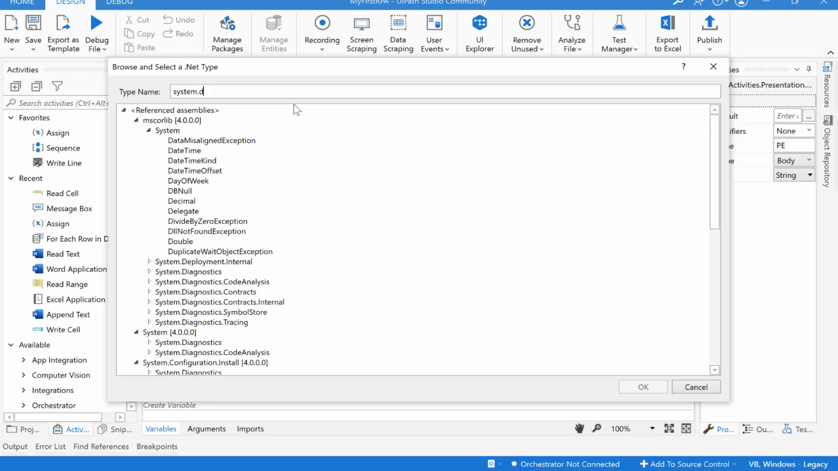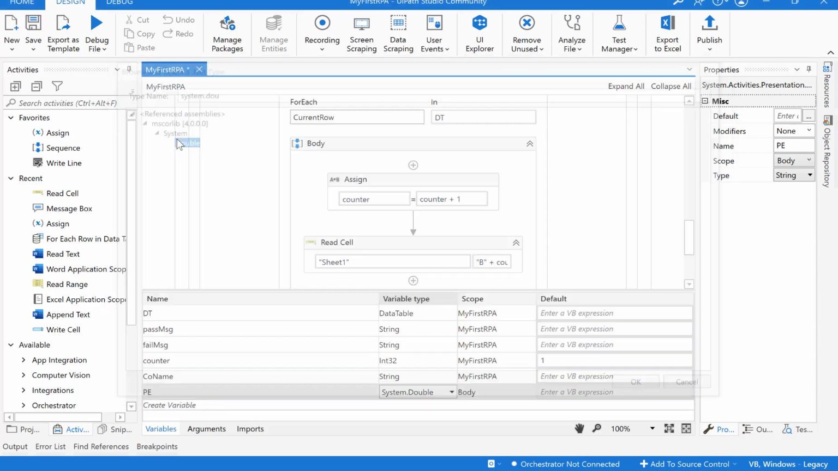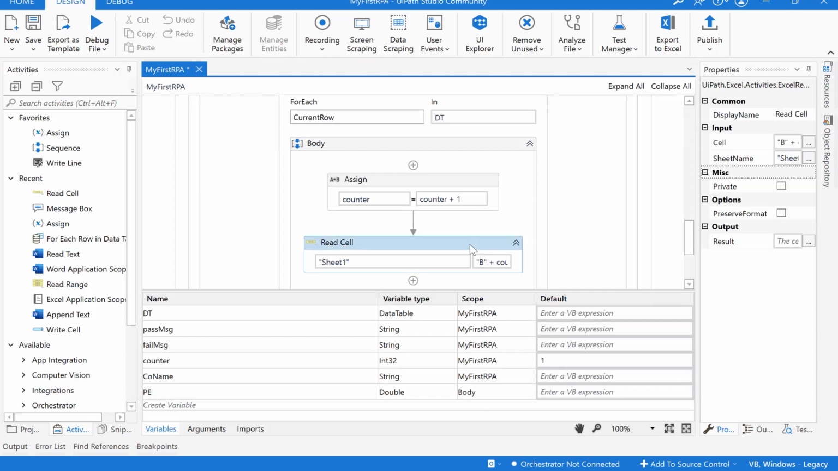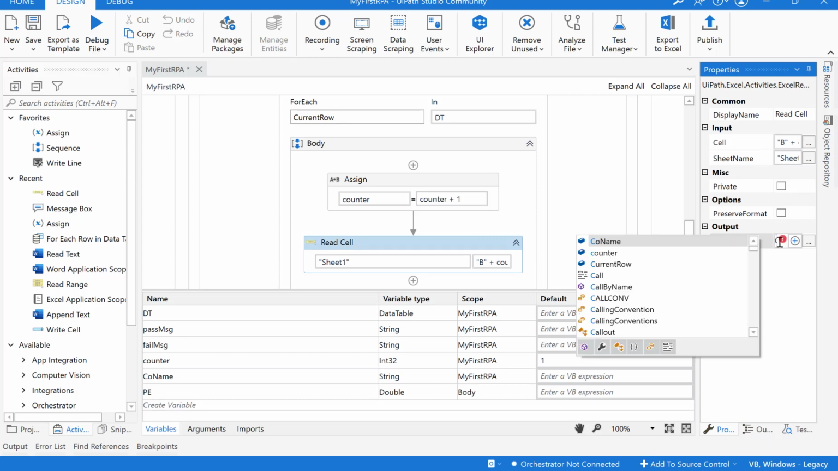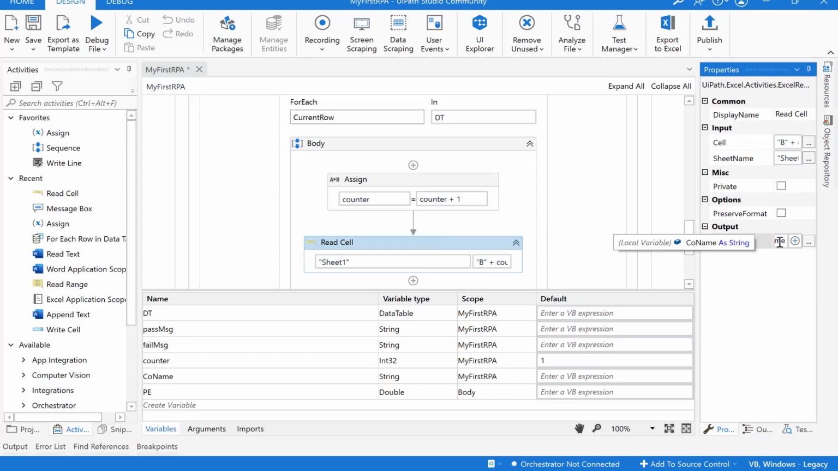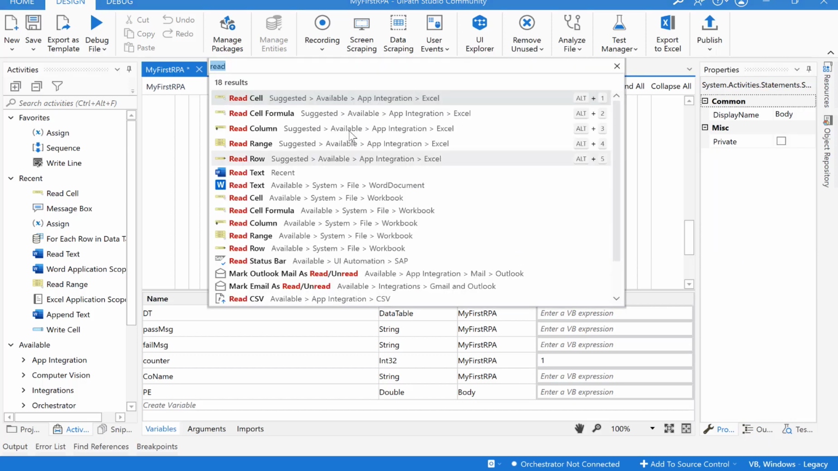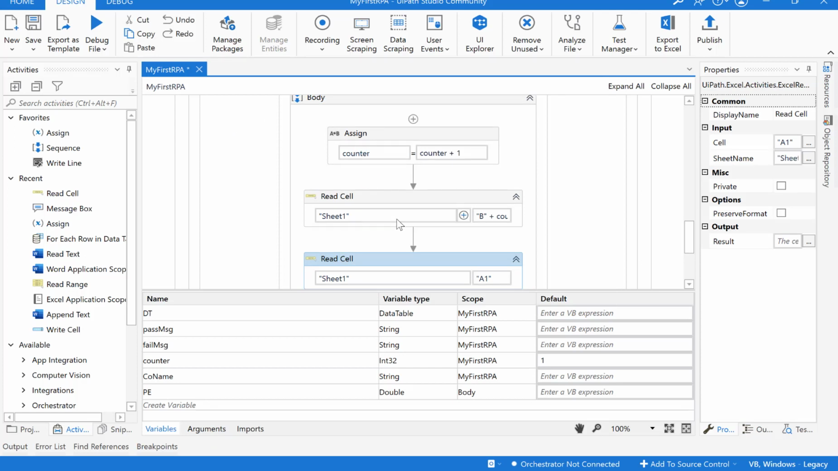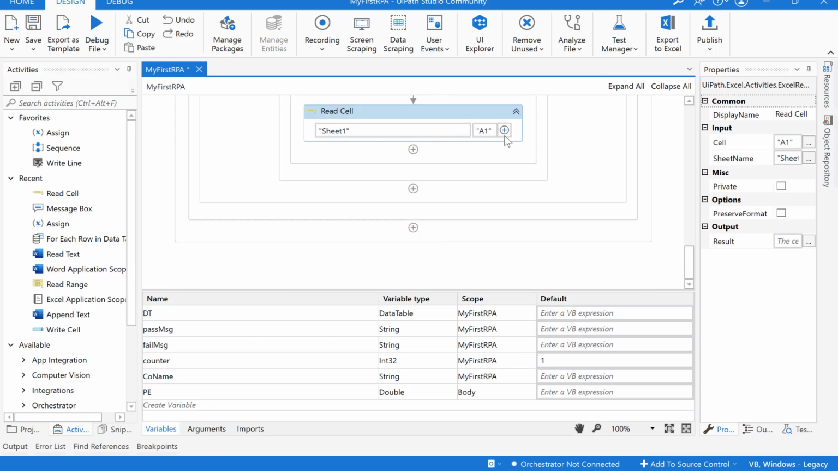Okay, this one, right? System.Double. So the first one you want to put into that is B2, right? B2 will be the company name. Okay. Then the next one you read cell again. So we're going to read C, right? PE ratio. C, then plus counter dot ToString.